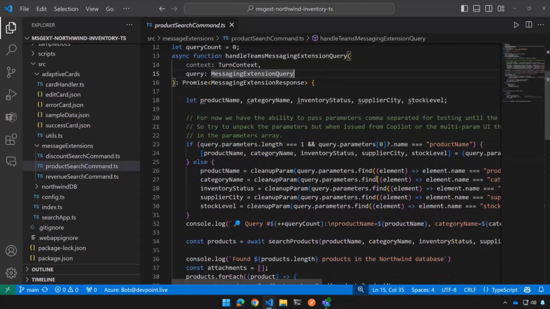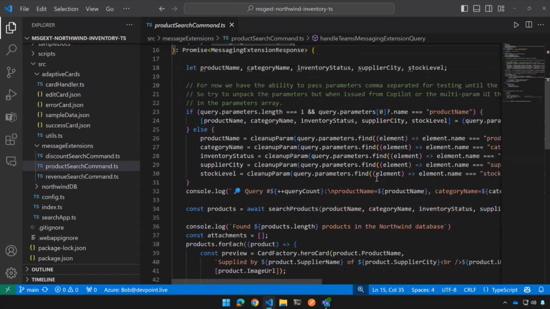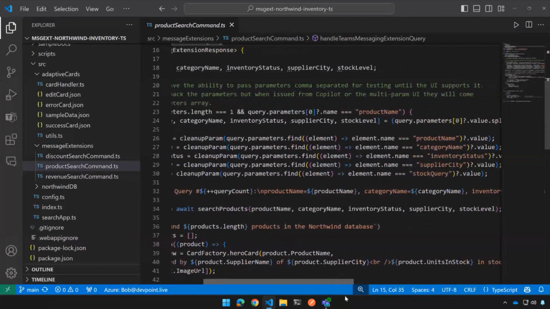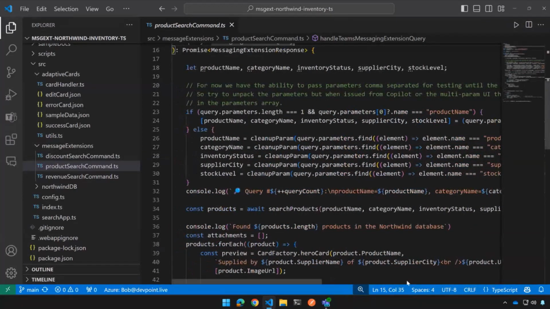So for debug purposes, there's no way to use more than the first parameter in the message extension UI. So to facilitate debugging, I'm actually going to split this and allow a comma-separated list of parameter values. So if I wanted to, I could type product name, comma, category name, or I could type comma, comma, low, which is one of the inventory status values, and get all the products that were low on stock.